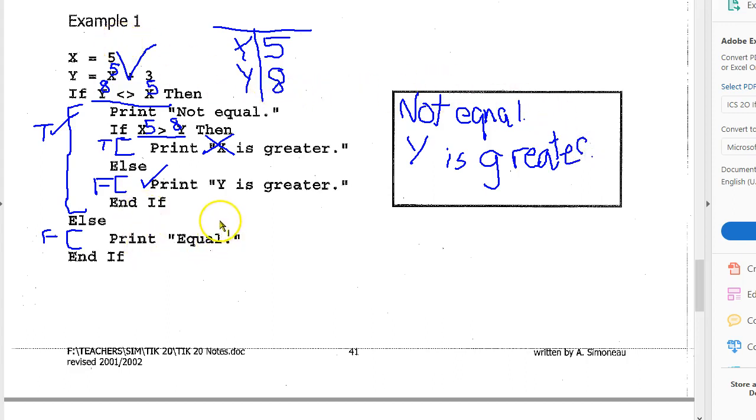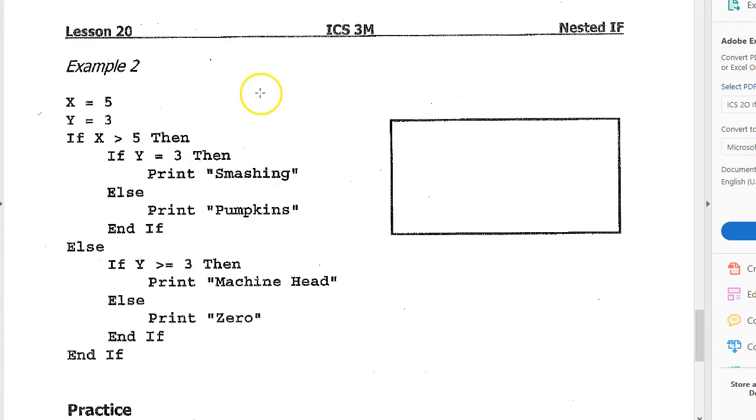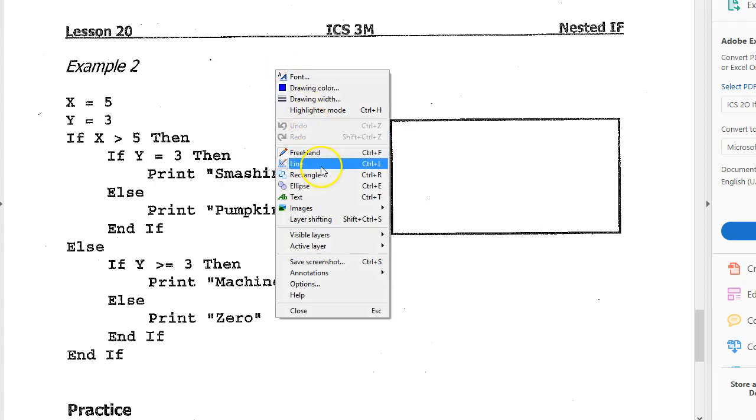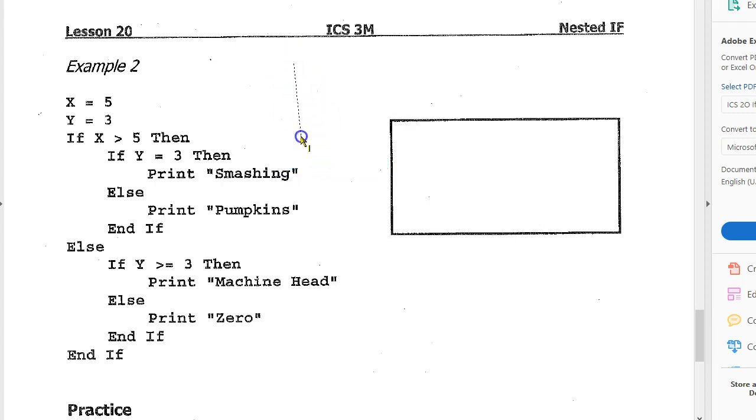Notice again how this last block of code does not run because the very first Boolean expression evaluated to true. Let's look at a second example. In this case, we have, again, our trace that we will create. We have the two variables, x and y. X is assigned 5, y is assigned 3. Now we can work with that.